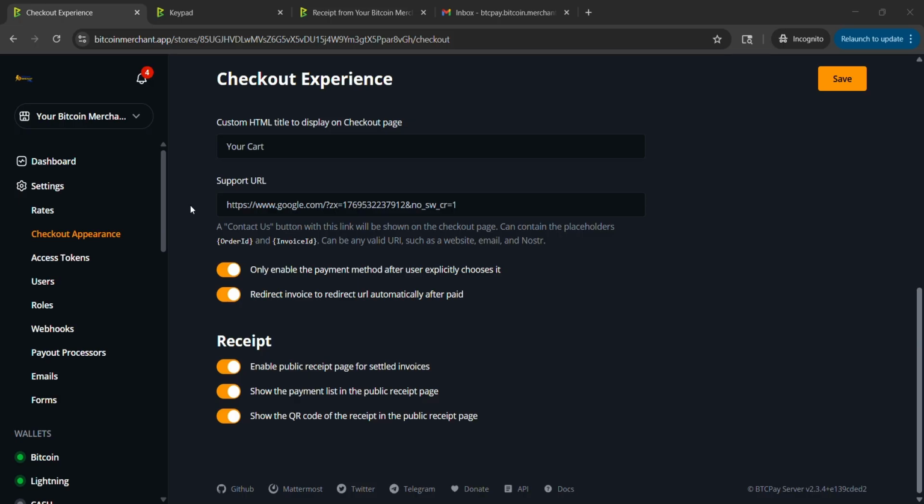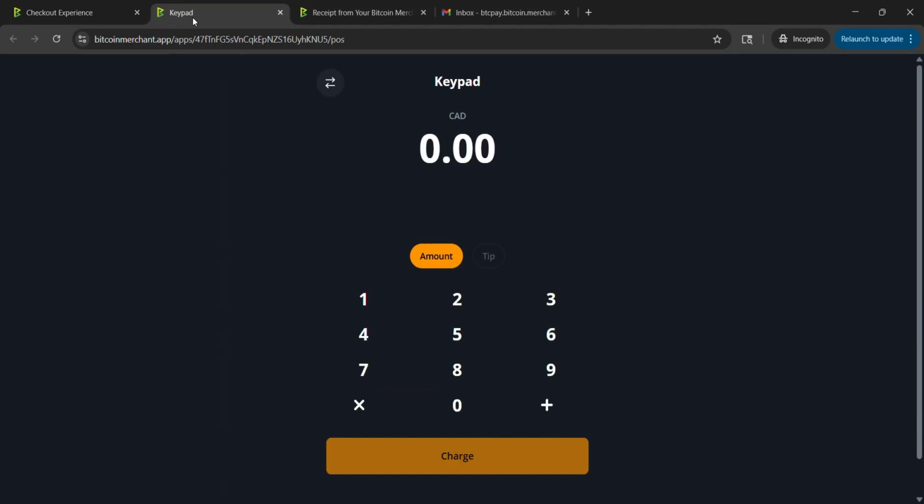So now we're back at our customer checkout appearance page, and we're going to cover our support URL field. So essentially what this does, as it says, a contact us button with a link will be shown on the checkout page. So essentially this will display underneath your invoices. So I'll give you a quick example of this.